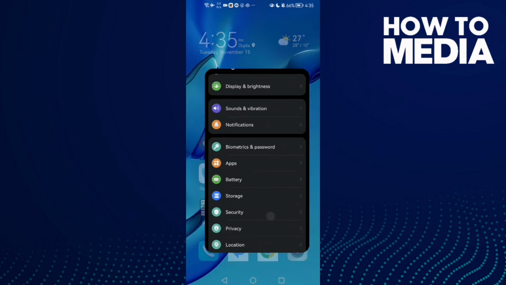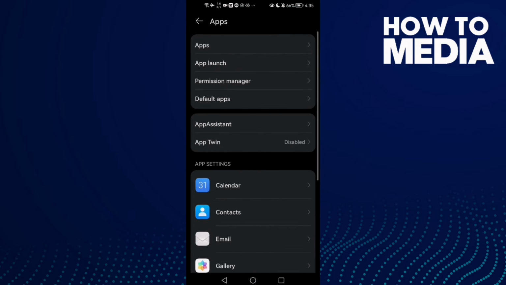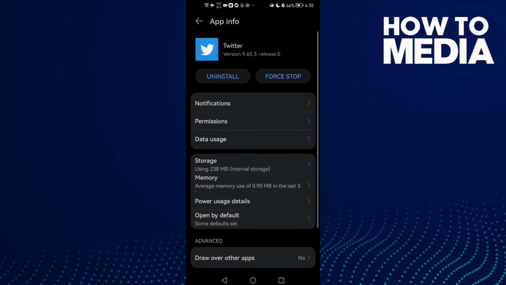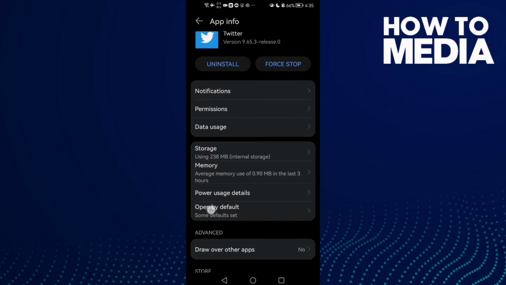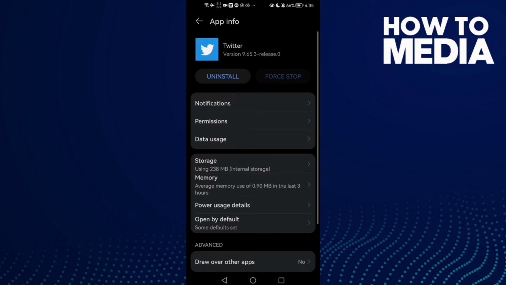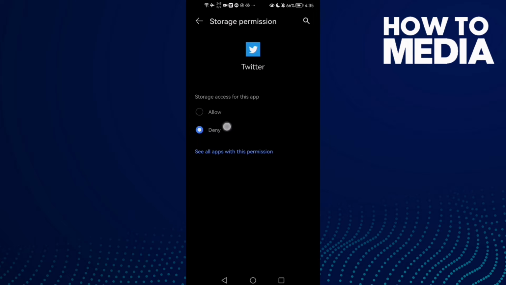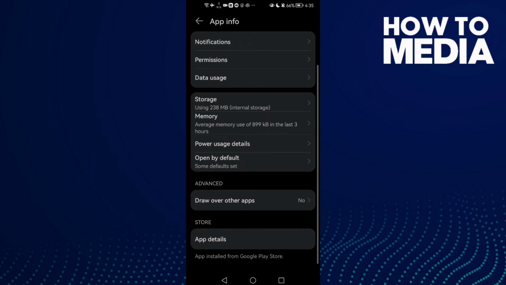First open settings and now scroll down until you find here apps and then click apps again, and here just type Twitter and then click on it and click storage, clear cache, and click force stop, and then click permissions, check storage. Maybe you'll find it like that, and then click on it and click allow, and that's it. Now just go back and try again, and your problem must be fixed.